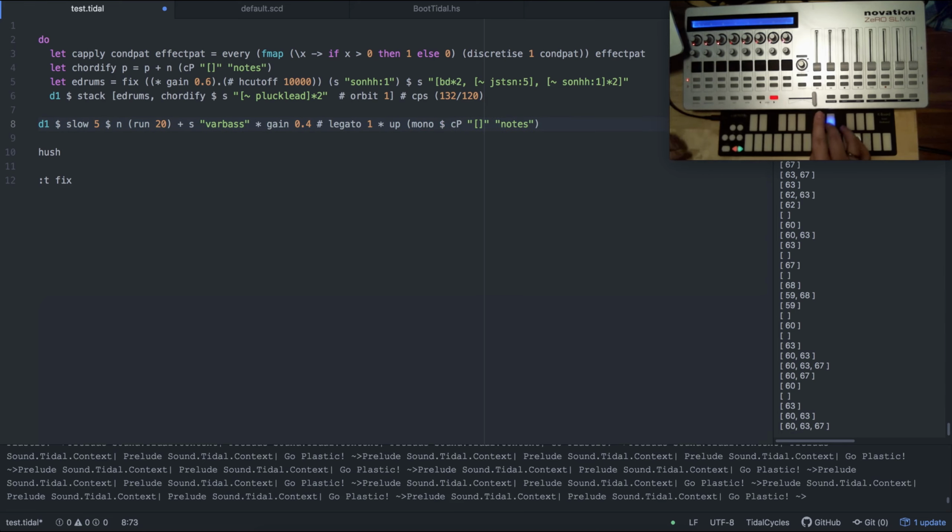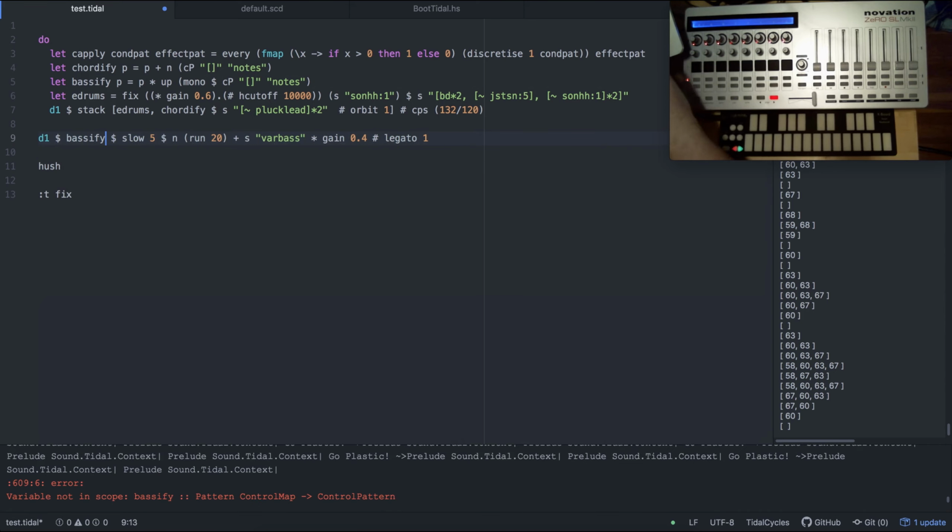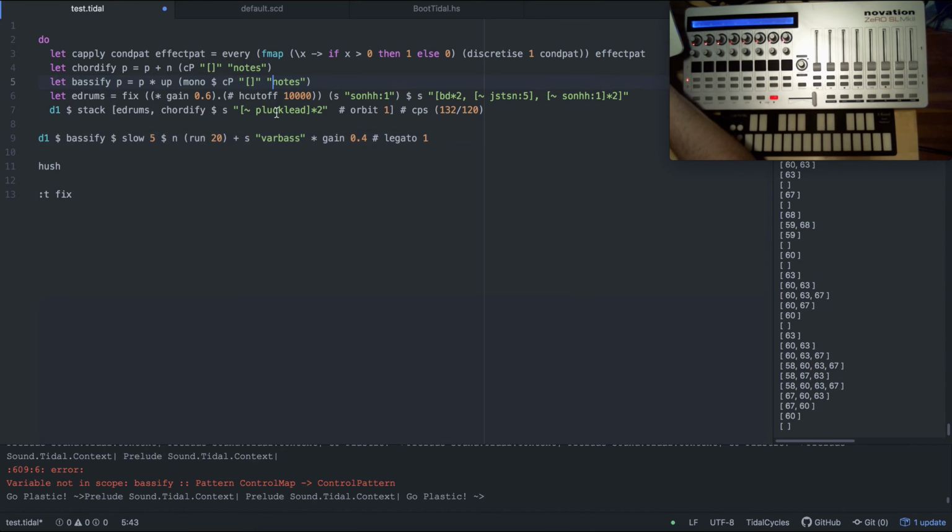But now if we mono that, great. So maybe we should have a let bassify equals, I'm going to bassify a pattern. We say the pattern times up the mono CP notes. Great. Cool, cool, cool. And now we can bassify our pat. Well, hold on a second. Now we can bassify our pattern.